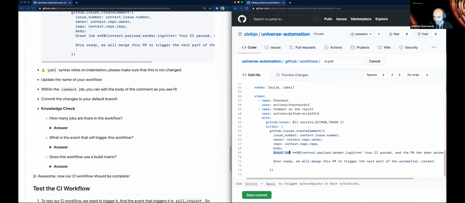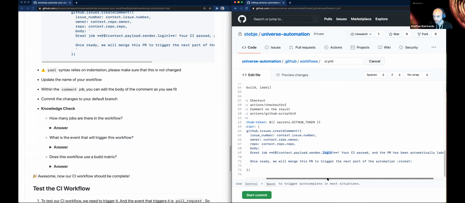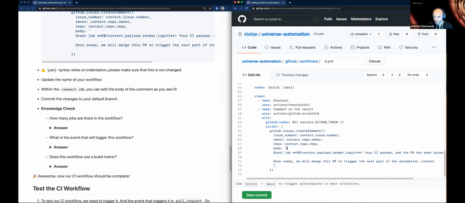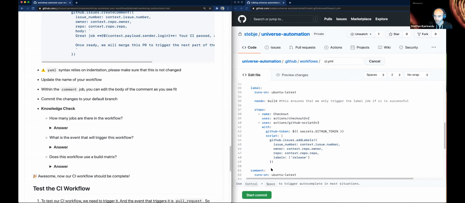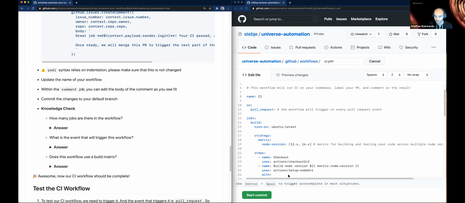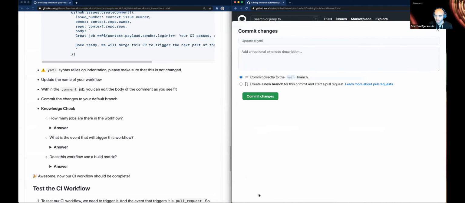So in this case, I say, great job. Whoever this is, this will be me, right? Because I am the logged in user. And I define some static text here. And you're welcome to edit this if you want. Just make sure that you persist the backticks here, right? Awesome, good. Now, actually, that is the entire thing for our first workflow. So I think we are ready to commit. So I will click on Start Commit. And I will commit to the main branch.